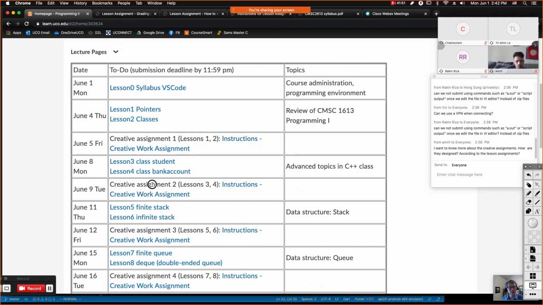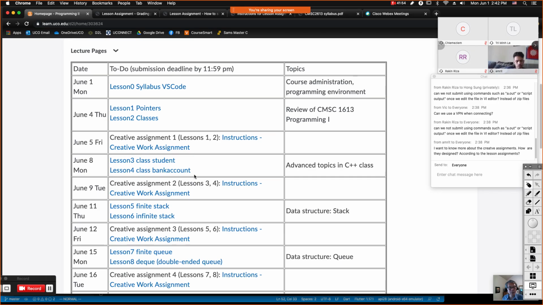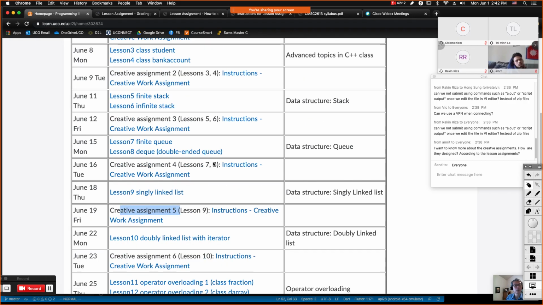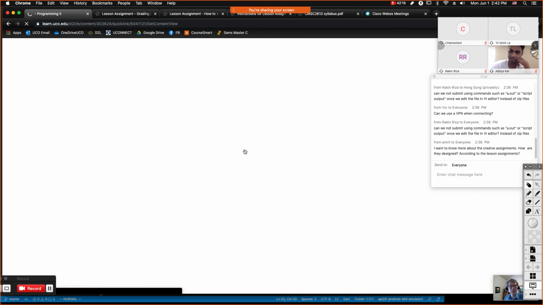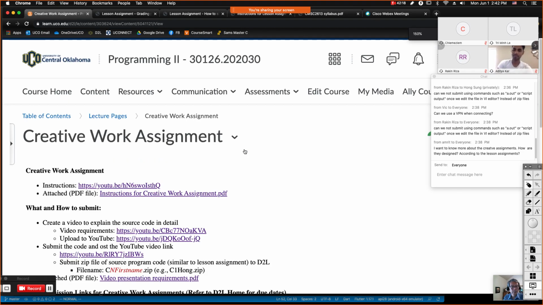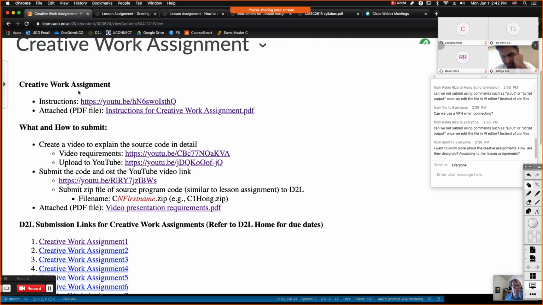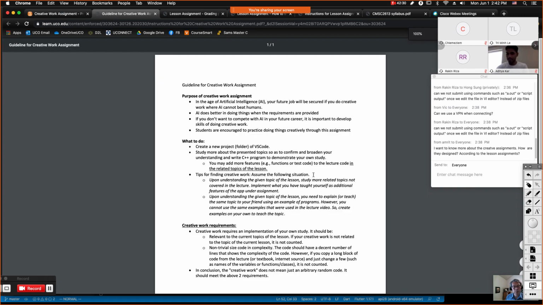As you can see, creative work assignment 2 is for lessons 3 and 4. As you move farther along, creative assignment 5 is only for lesson 9, because on that day you have only one lesson due. So sometimes it is based on 2 lessons, sometimes on 1 lesson. Here are the creative work assignment instructions. What is a creative work assignment? It's explained in the video. If you want, you can watch it later, but the written instructions are here.